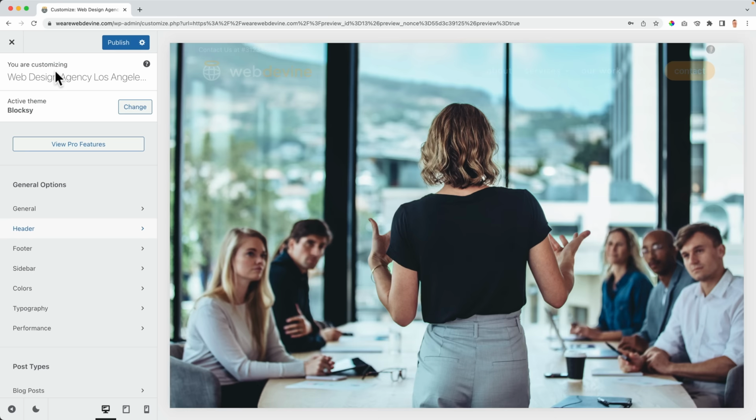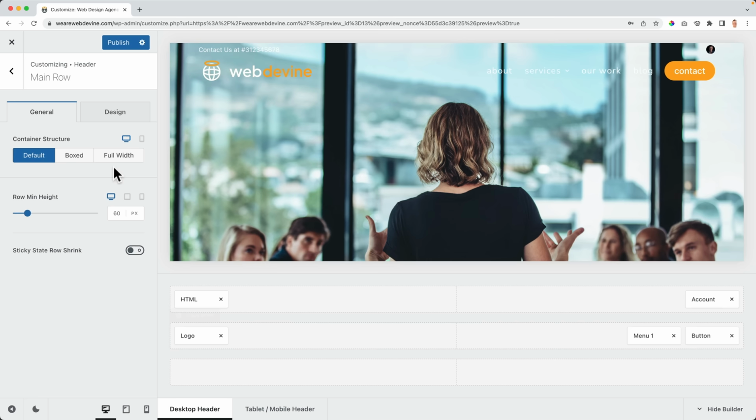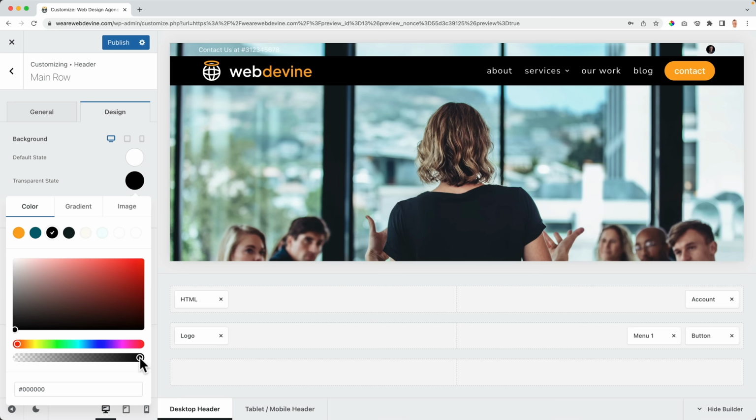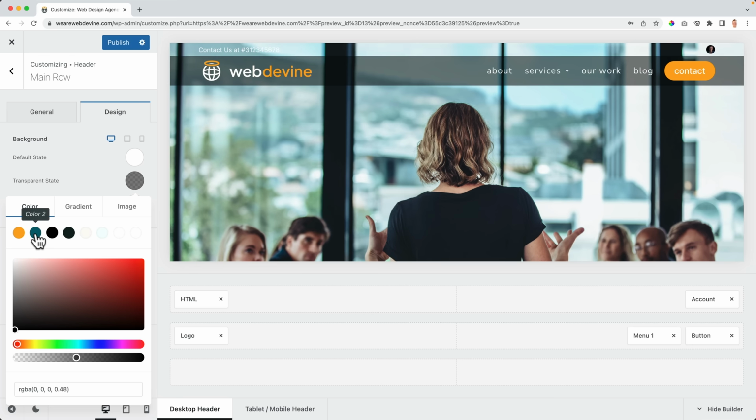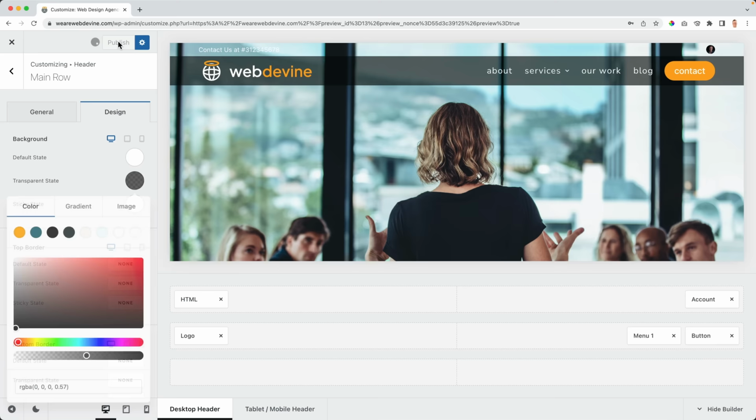I go to the header, select the main row, go to design, and say the transparent state background should be black, but drag it a little bit to the right so people can see through it. Or if you want to maintain the style of your website, make it greenish and a bit lighter. Well, I prefer black. Bring it to the left. So we have the transparent menu.